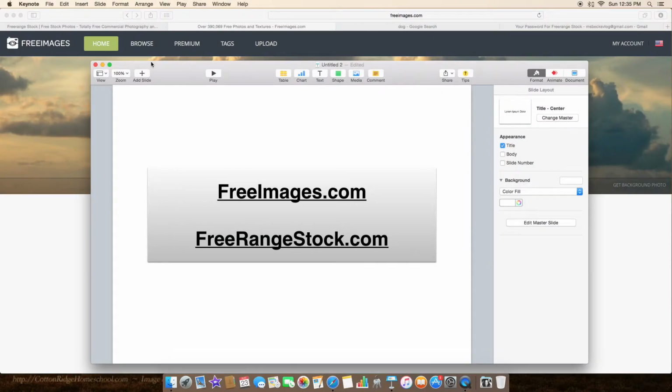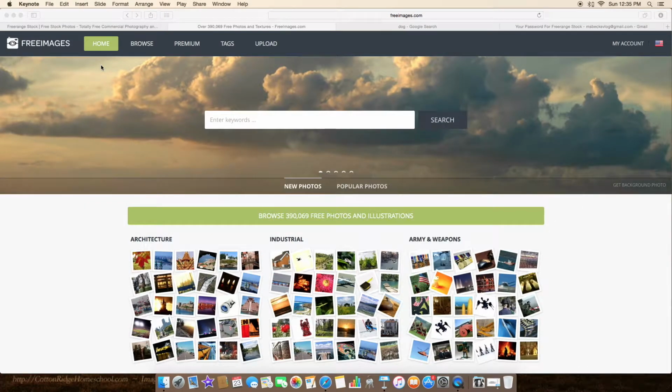Freeimages.com and freerangestock.com. Go ahead and write that down because that's going to be really helpful to you in the future. There's not an endless amount of photos at these sites, but you can find something to enhance a presentation here. Okay, so let's look at the first one, which is called freeimages.com.